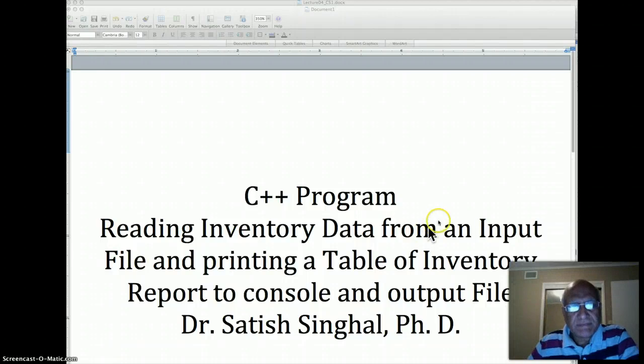Hello students. We discussed in previous videos on the use of manipulators how to use setw left and right and setfill manipulators. We are going to use that technology now to read an input file that has data about the inventory in a hardware store. We're not showing too many items, just 3 items.